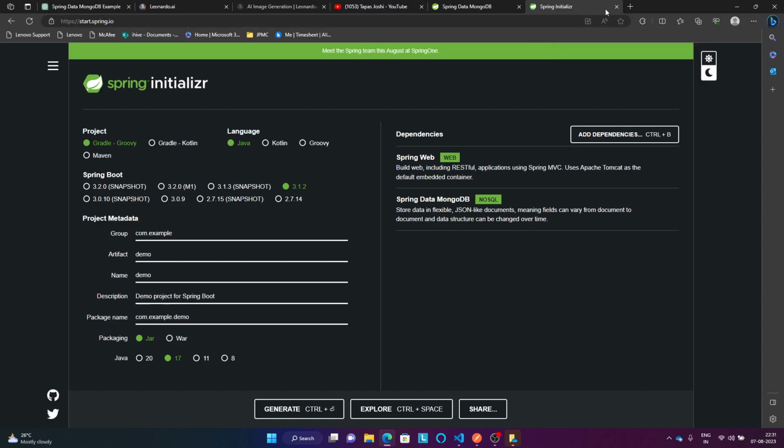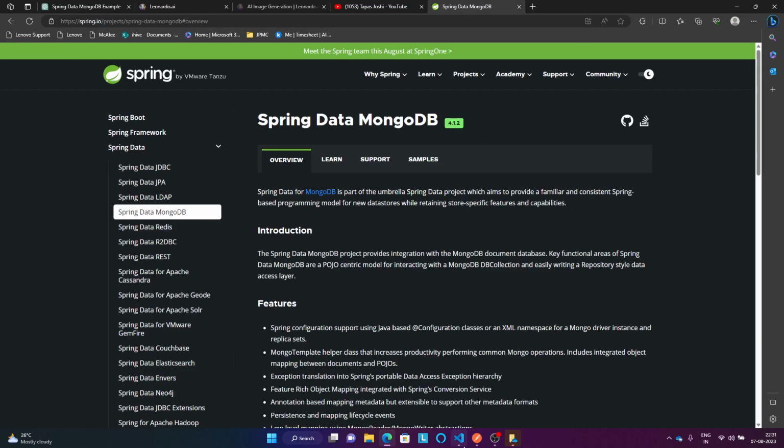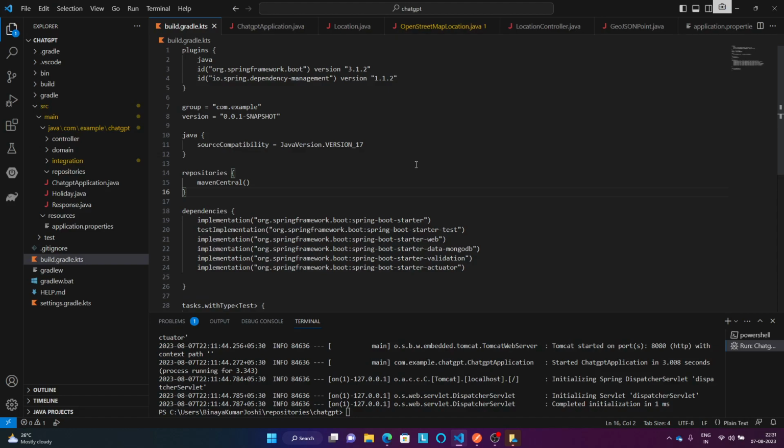Just to save some time, I have already downloaded this, so let's get into the IDE. I'm using Visual Studio Code with different plugins and extensions. If you are using IntelliJ or any IDE, that should be fine. Let me go to the build.gradle file, where we should see the dependencies that I have. The web dependency that we selected and the starter, test, and other things come by default.